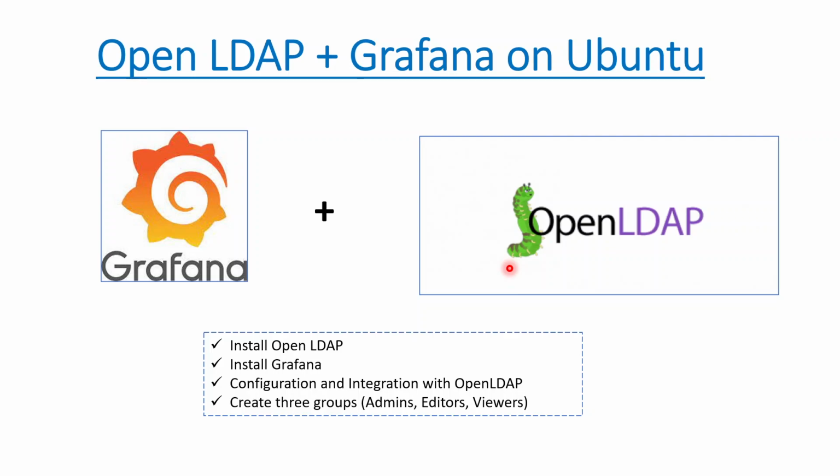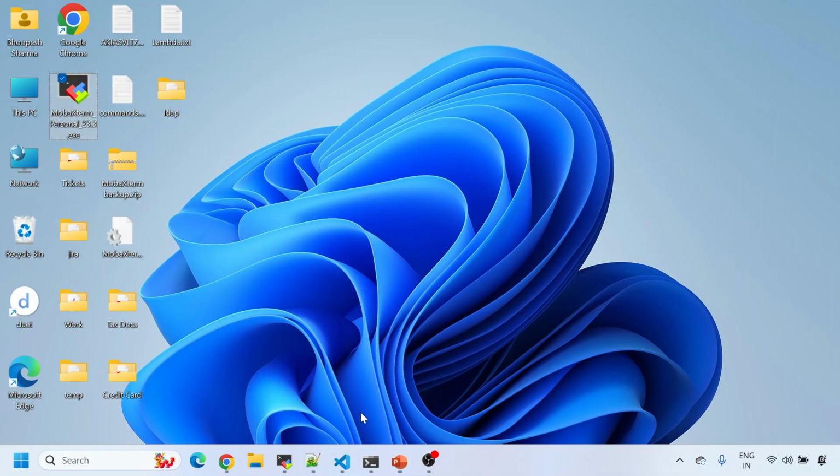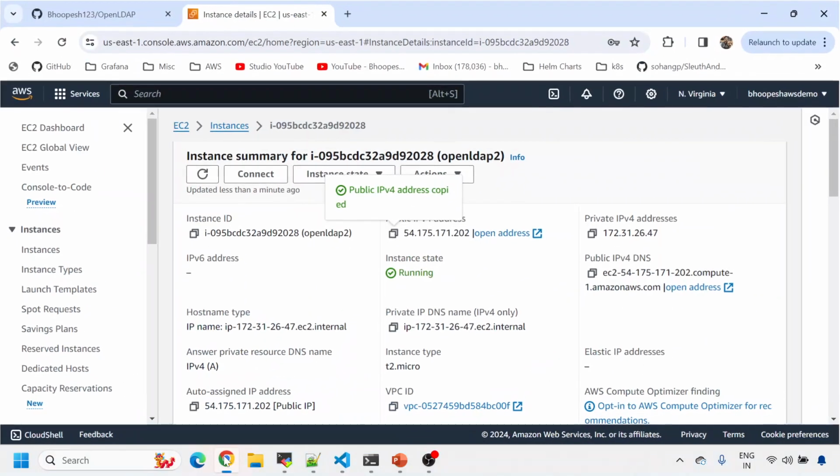Okay, so let's get back to the agenda quickly and let's see what we can do in today's session. OpenLDAP is definitely used for managing all the users, with creating different groups. So we'll be creating and installing OpenLDAP today, and then we'll be installing Grafana onto the EC2 instance. Then we'll be doing the configuration and integration of OpenLDAP with Grafana so that users can be created and appropriate rights can be given, like admin, editor, and viewers, in Grafana. And then we'll create three groups: admins, editors, and viewers, and see how access is segregated as per the different groups.